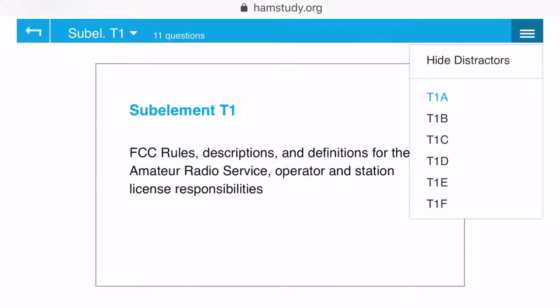But with the phone, you have limited workspace area. And then it also has, like I was talking about before, the hide distractors part. You can click on that, and it'll remove all of the wrong answers. So that's all you have to study.